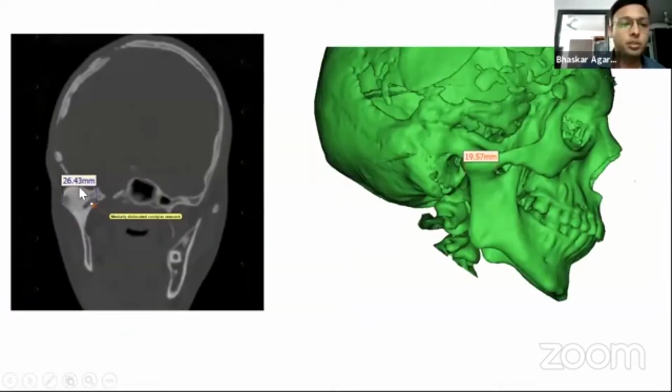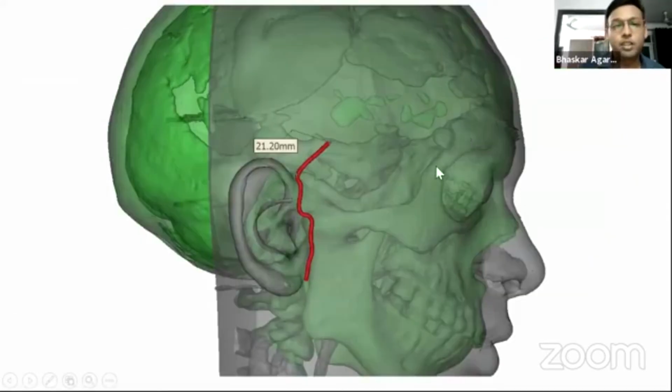I can measure the dimension of the ankylotic bony mass. I can do anterior posterior measurements. Can I do something more? Can I plan my incision in this case so that it does not go into the areas where the bone is deficient? Yeah, let's see.